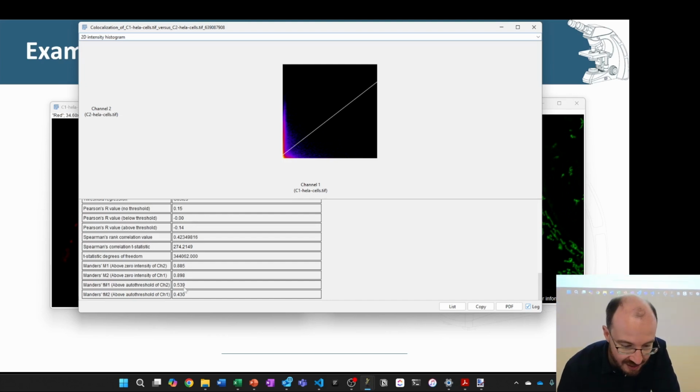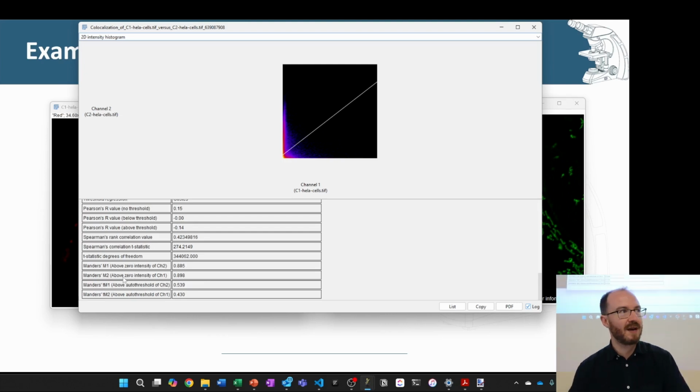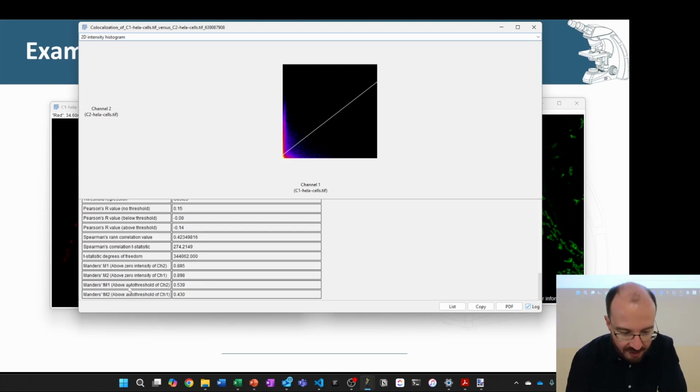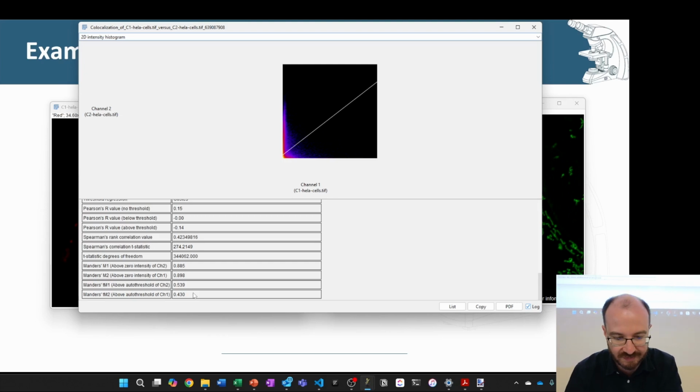Let's look at the percentages for Manders. I would typically not really look at above 0 because there's too much structures or background noise that's considered then. So usually you want to look above the thresholded value for Manders. And yeah, I can see it's about 50% are overlapping. So yeah, somewhat associated, but not very strongly.